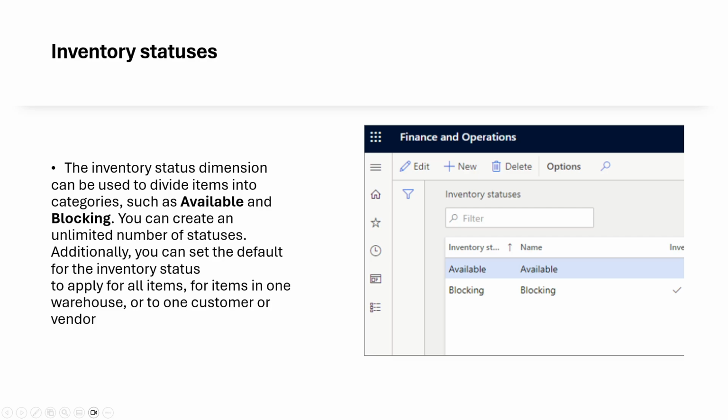The next term is inventory status. Inventory status defines if the on-hand is available for consumption or not. We can divide items into categories, such as available or blocking. For example, we usually block the quantity if the item should go for inspection or quality control before using it.